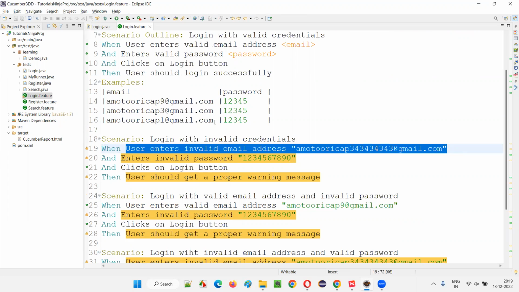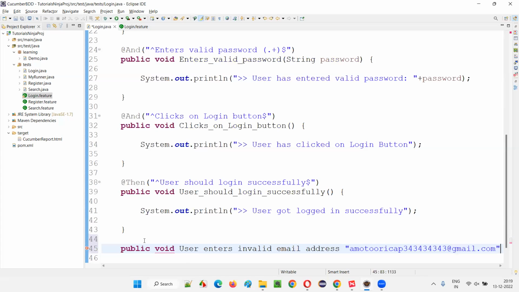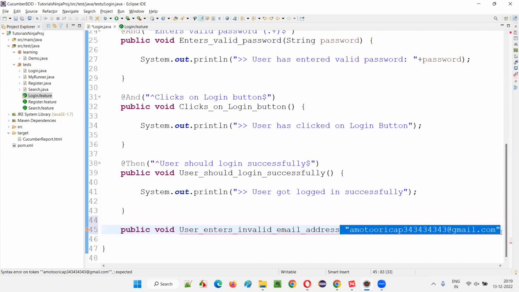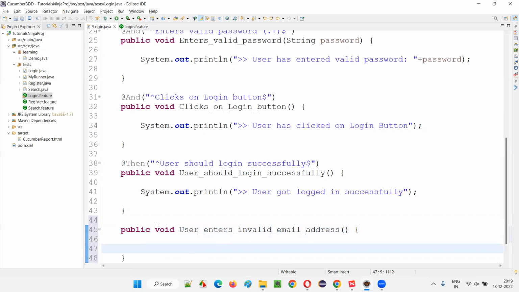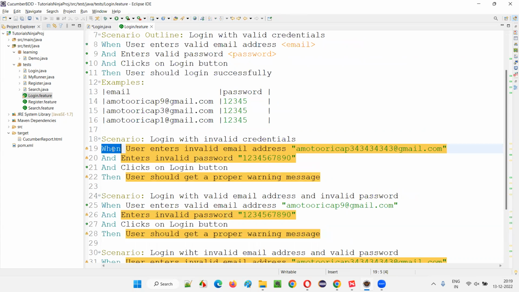This part I'll copy paste and I'll create a step definition method for that. Okay, public void user_enters_ underscore symbols you have to give here. Okay, we'll create the email address, invalid email address. Here I'll provide a circular bracket, instead of the data, and here I'll write @When. I think it's @When only, the When keyword only.